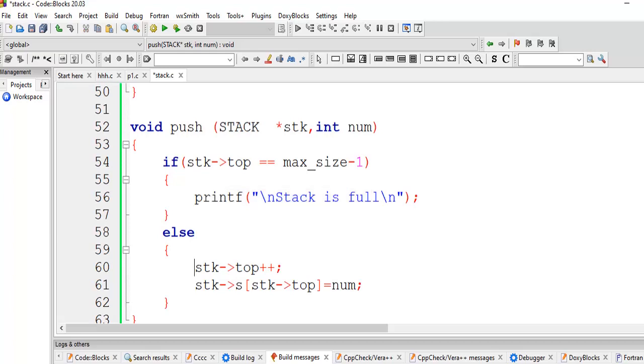I should say top plus plus. Okay, top is which top? It is with respect to this variable, which is stk. So stk is top plus plus. We already know we use arrow operator whenever we are associated with pointer. If there is no pointer, then we make use of a dot operator or a period operator. If the structure variable is a pointer to structure, then we make use of arrow operator instead of dot. Okay. Next, I increment the top.